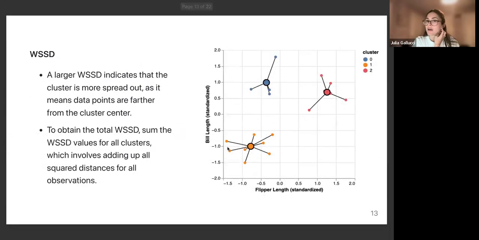As I mentioned, a larger within cluster sum of square distance indicates that the data points in the cluster are far away from the cluster center, or the centroid, meaning that the clusters are more spread out. This suggests that the grouping isn't tight and cohesive, and the quality of the clustering may not be the best. On the flip side, if we have a small within cluster sum of square distance, this would indicate that the data points are close together, close to the centroid. It's a sign that the cluster is well defined and compact.